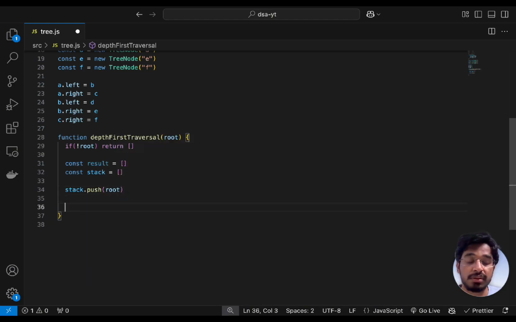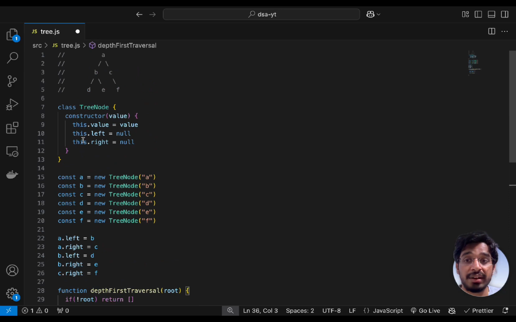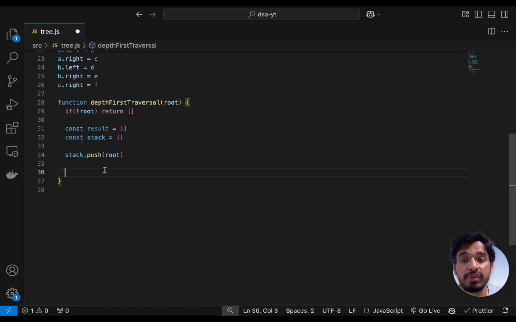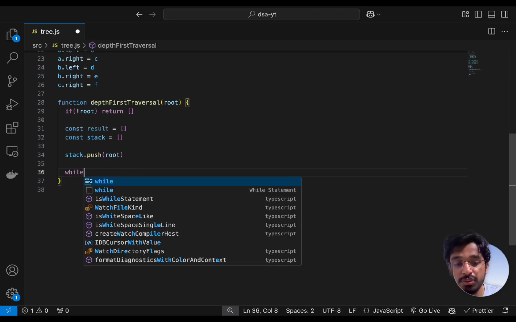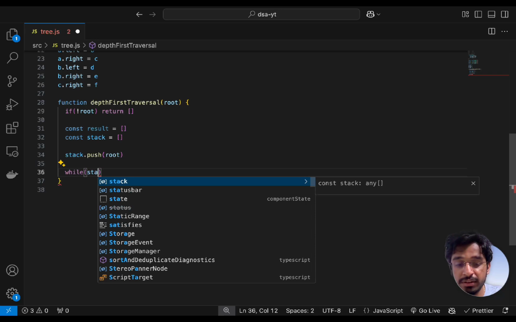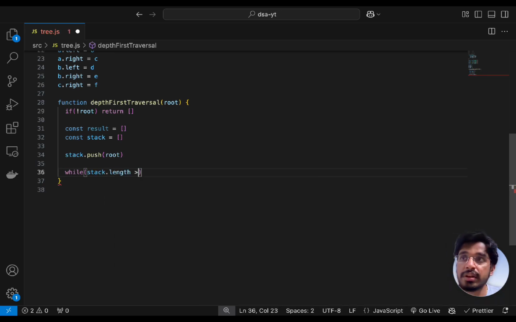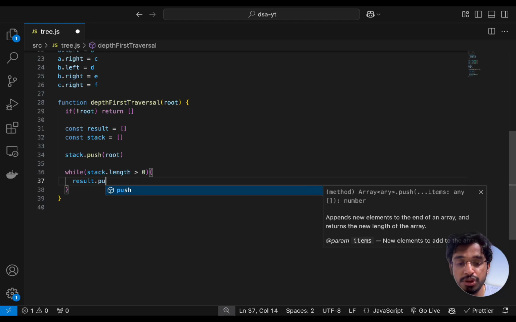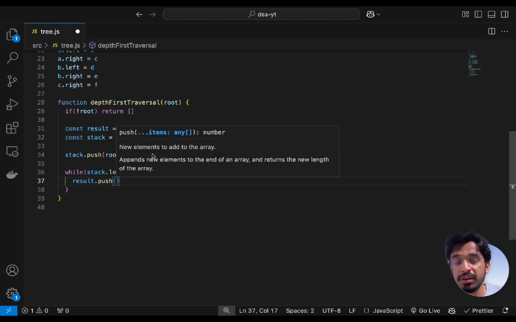This loop will keep on running as long as there are elements within the stack. Basically it's a binary tree, right? We have two values, one is the left and one is the right. So we put a while loop and say stack.length is greater than 0. As long as we have elements within our stack, we want to keep pushing them to the results array as I said. So we say result.push and then pass in the particular element.